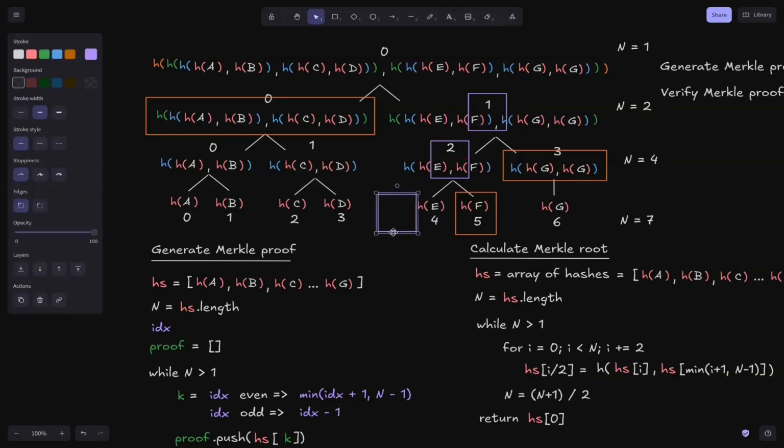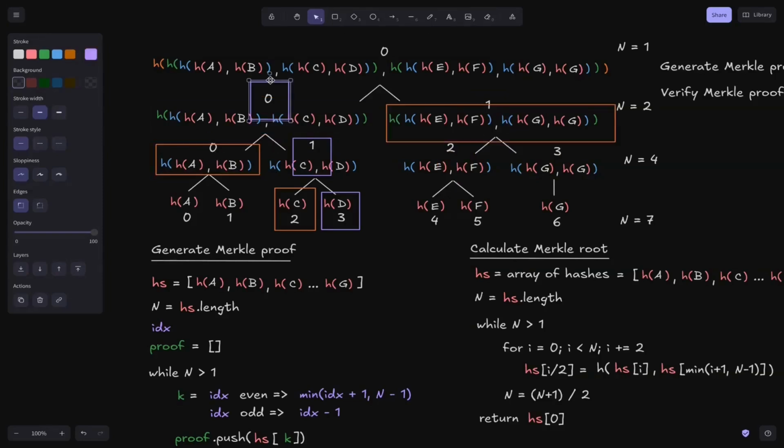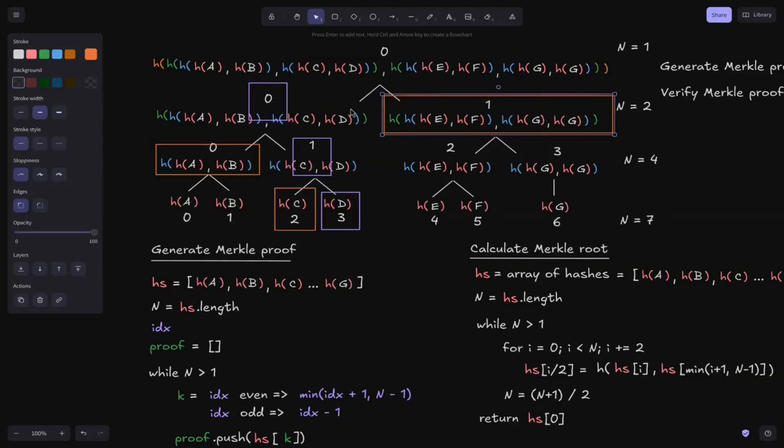Okay, let me try another example. Let's say that we specify the index as an odd index 3. This is the hash value that needs to be put inside the Merkle proof. The next index will be 1. The hash value that we need to put inside our Merkle proof is at index 0. And then on the final iteration, index will be 0, and the hash value that we need to collect is at index 1.